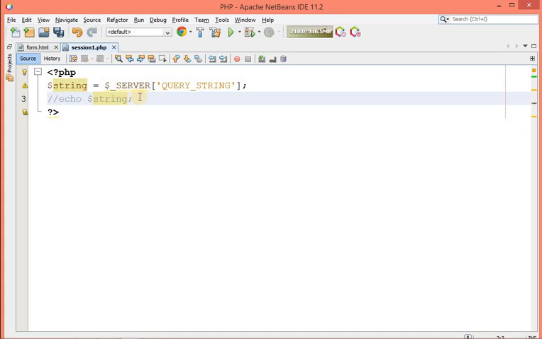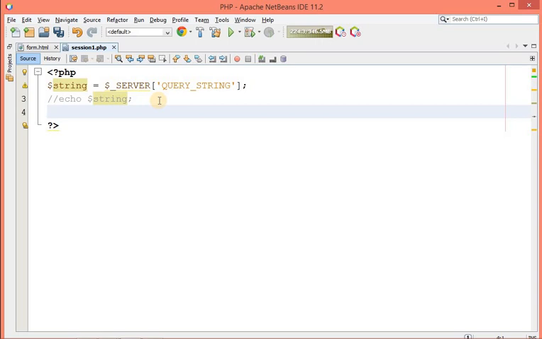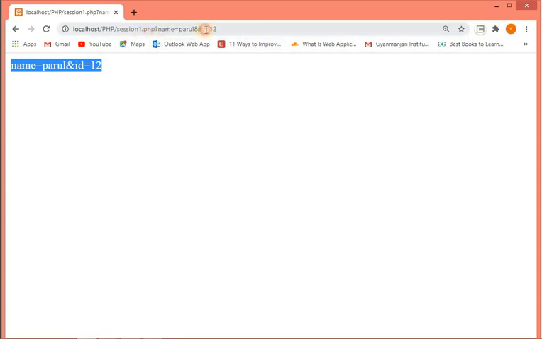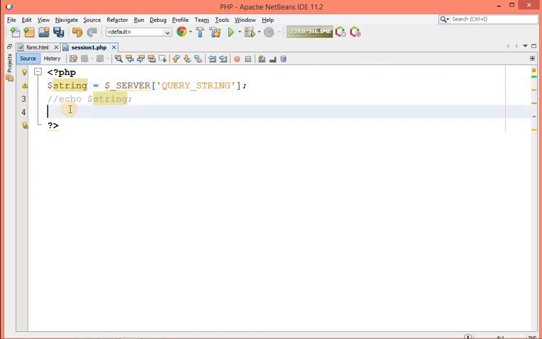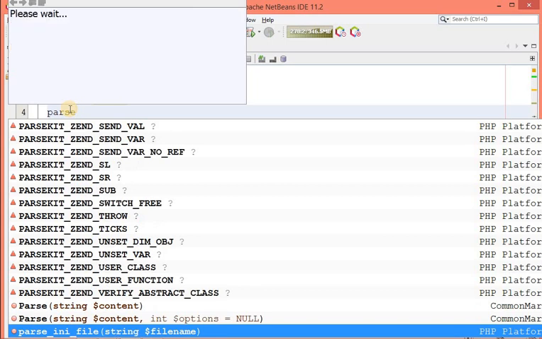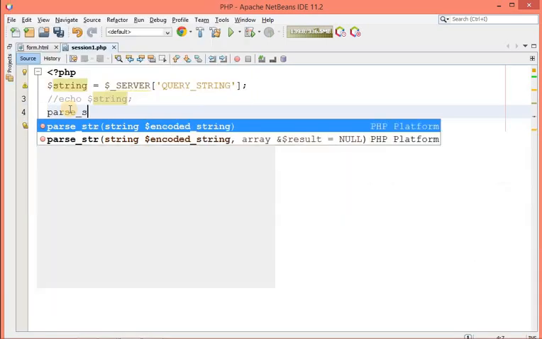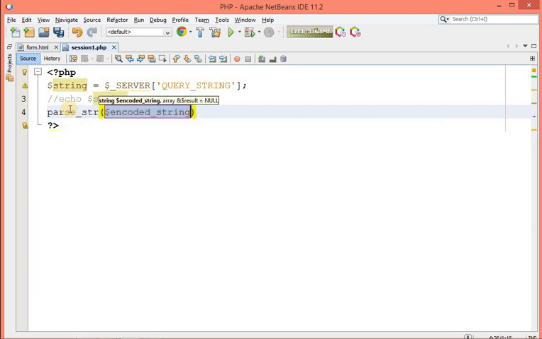Now how can I get my parameters from this query string? This is my query string, and you can see over here, this is nothing but this actually. Name is equals to Parul, ID is equals to 12. So how can I get this? For that purpose I have to use the parse_str method. What is the string? That is $string. Now this will return me an array. That's why I have to pass one array to this function.